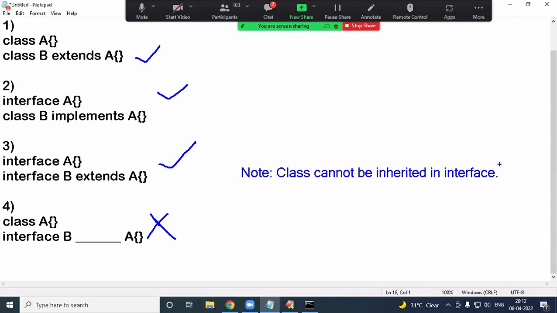Only concrete methods? No, we can write both. We can write only concrete also. Then what is the use of abstract? You have to wait. I'll explain. Third one, we cannot override. You are adding some more abstract methods.